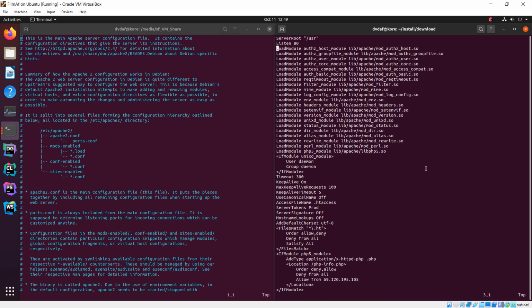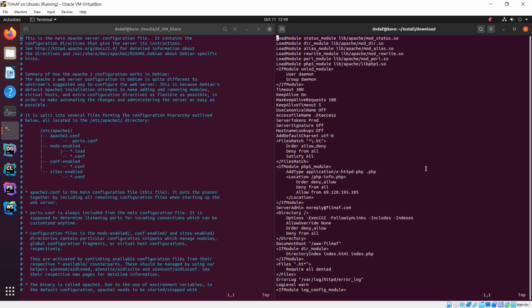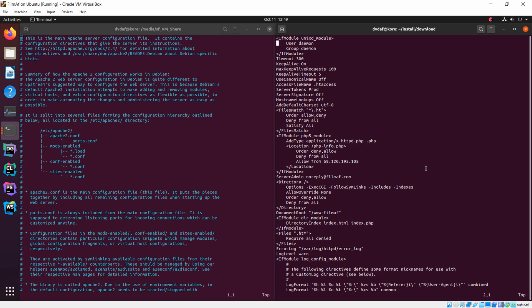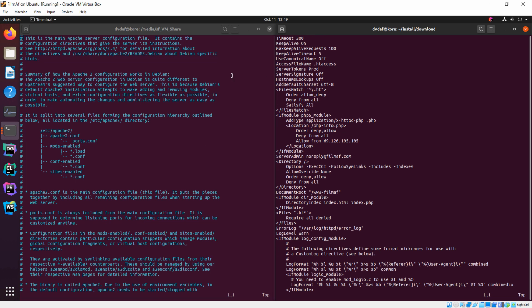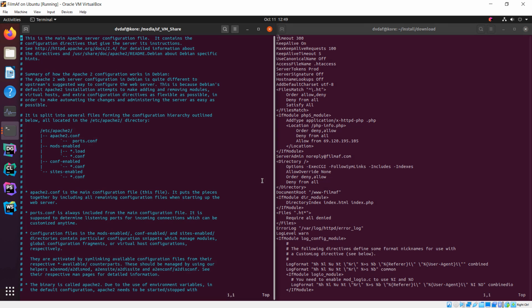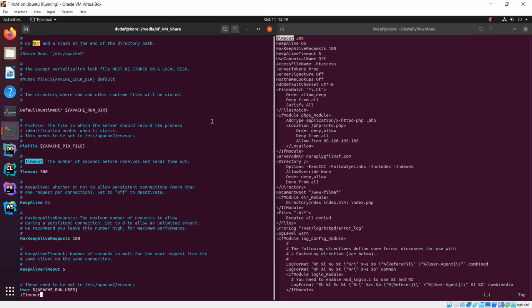So as we check the things, I'm going to remove that, because we figure that they're using a different set of IDs for the users. It's not daemon, it's www-data. That's fine. Timeout, keep alive, all of this stuff, it doesn't really matter to us, for these purposes, but we can double check. It's not going to make a difference.